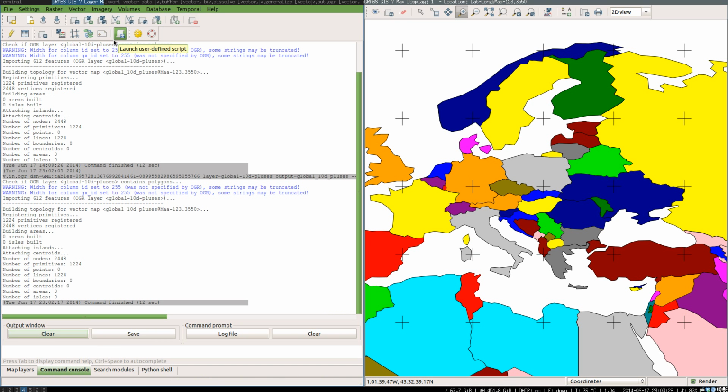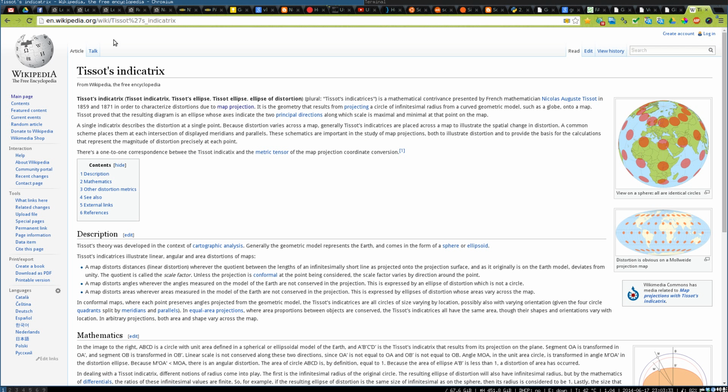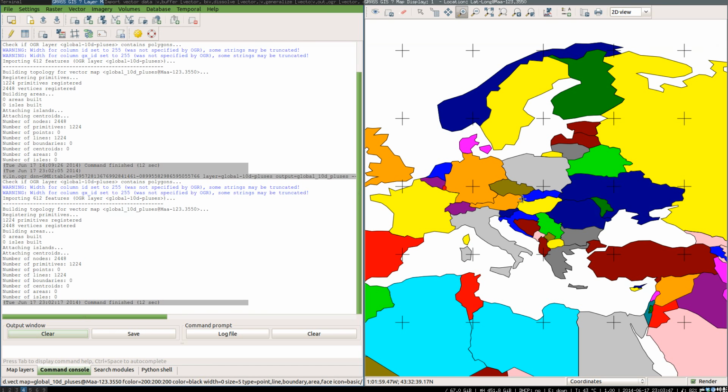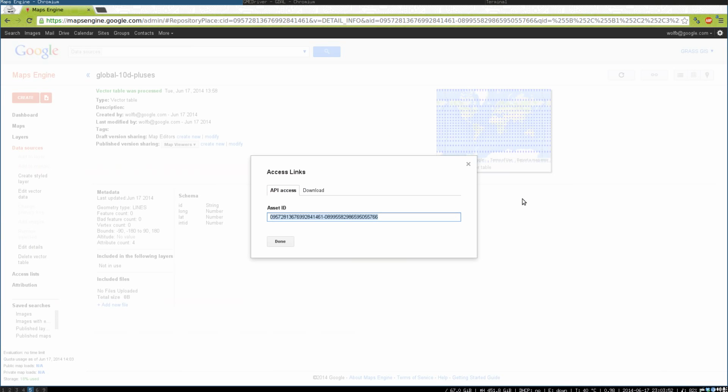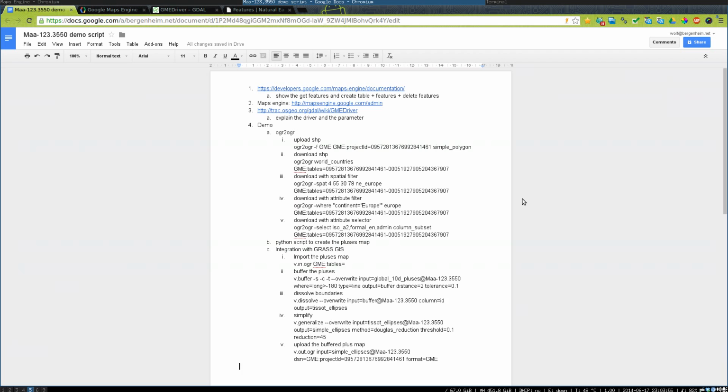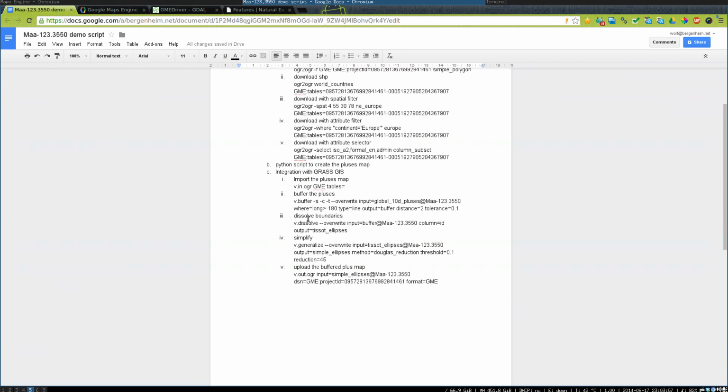Okay, then what do we want to do with it? Do you remember these dot indicatrixes that I talked about earlier? Let's try to reproduce those. So let's try to create something similar to those from the pluses. So the plan is to first, well, we can have a look at the doc I have here. So we first imported them, then let's buffer them, and then let's merge.